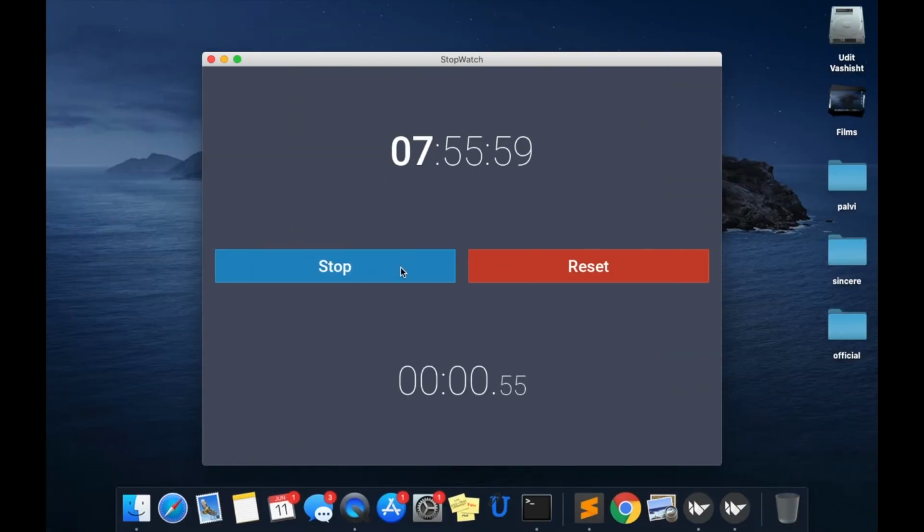You can start it, stop it and reset it. So we have successfully created our first application in Kivy. We have learned about box layout, setting background colors, changing fonts and much more.